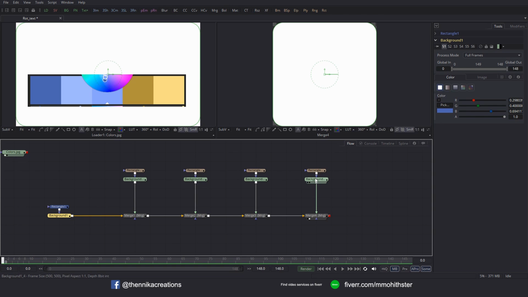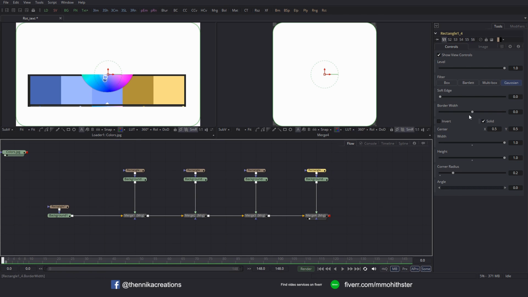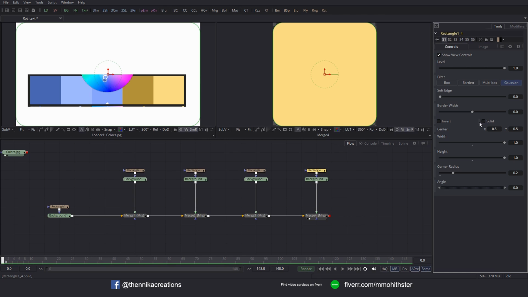Let's make a change for this white. So select this rectangle and I'm going to turn off this solid over here and then increase the border width to 0.06. So now we get this result.